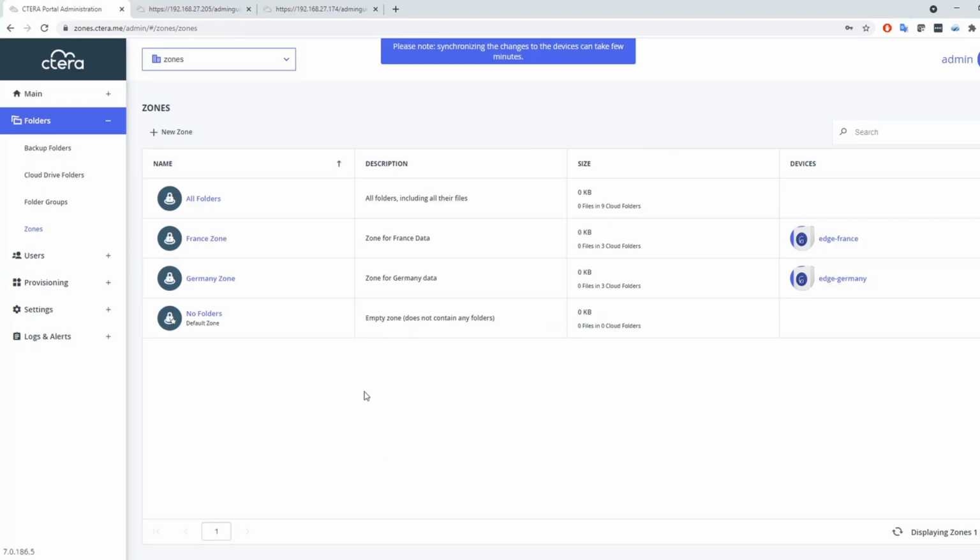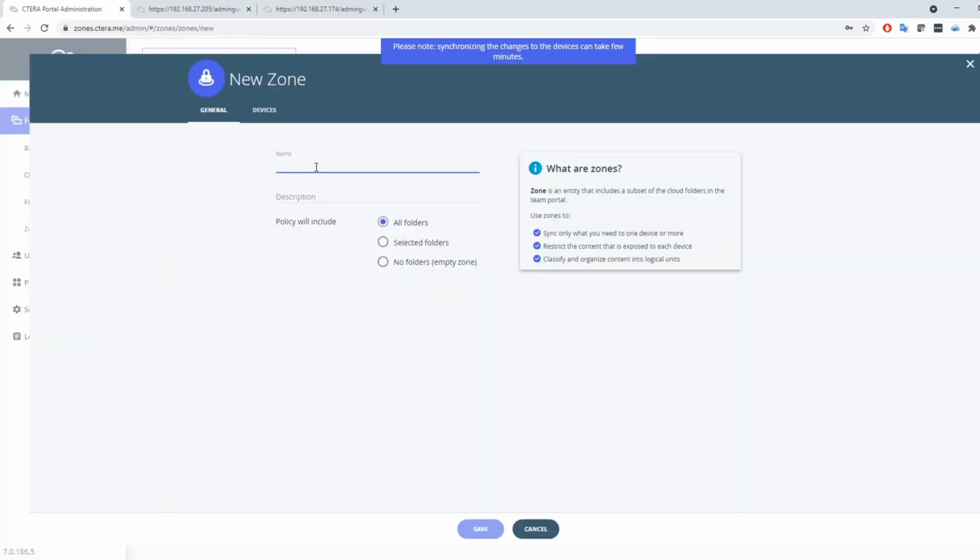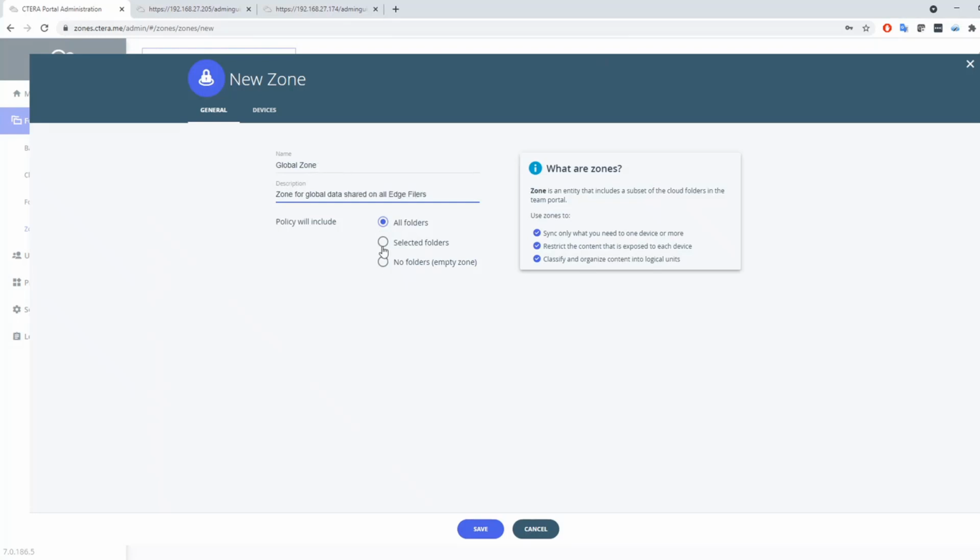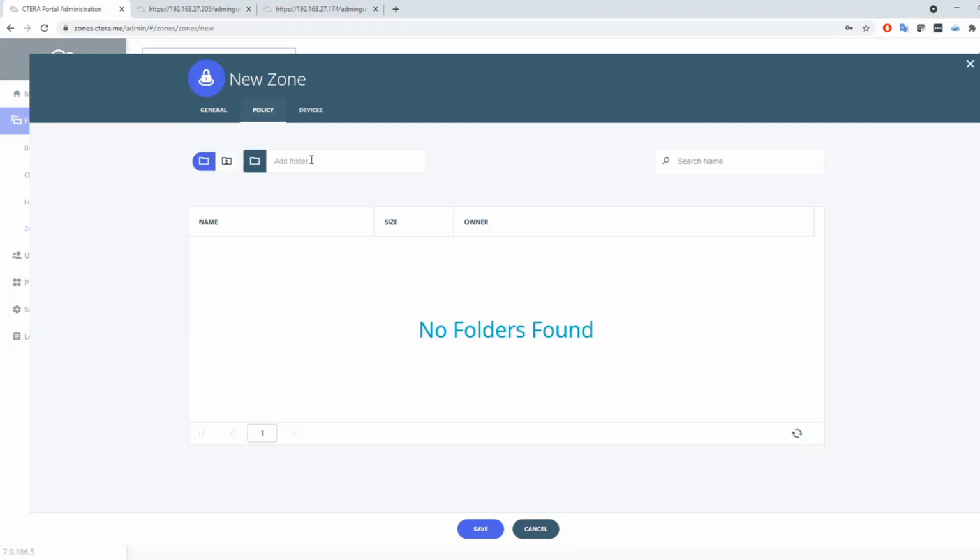Last, we'll create a global zone that will expose data to all of our edge filers worldwide. In our case, software packages for global distribution, and we'll call it Global Zone. As part of the zone creation process, we'll attach all of our edge filers to it. In this case, the France edge filer and the Germany edge filer.